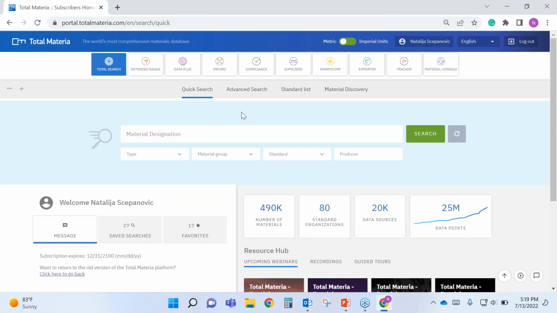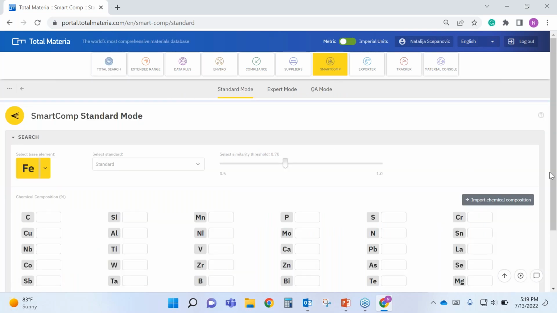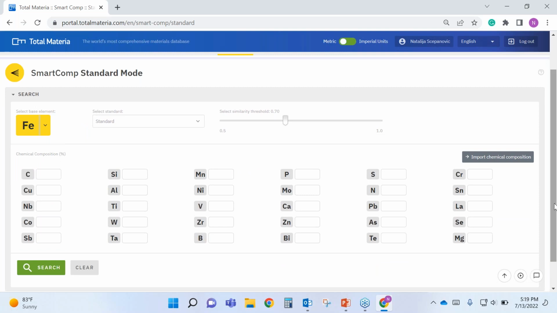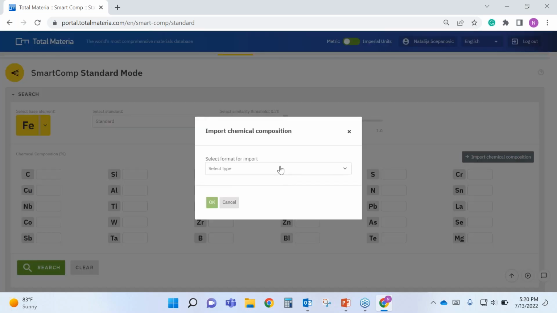So before we get into the flow of the presentation, I just wanted to quickly show you SmartComp because this is our metal identification tool, and it's a little bit hard to add it into the whole flow of the presentation. But essentially, it works very simply. You could either add in the chemical composition, of course, change the base element, select the standard and similarity threshold. So if you want to import the chemical composition, I already have an Excel file ready to go.